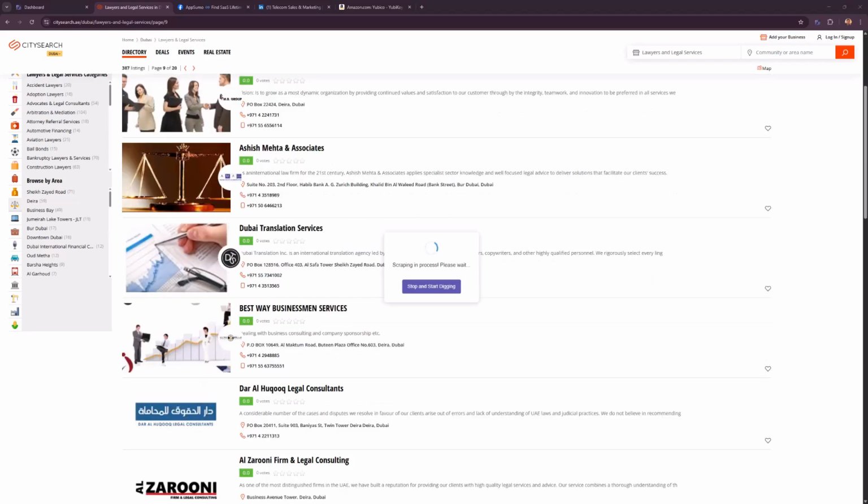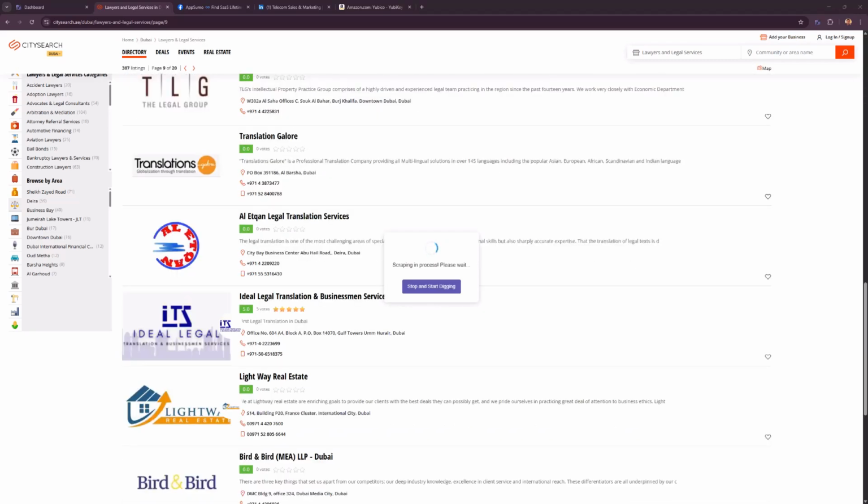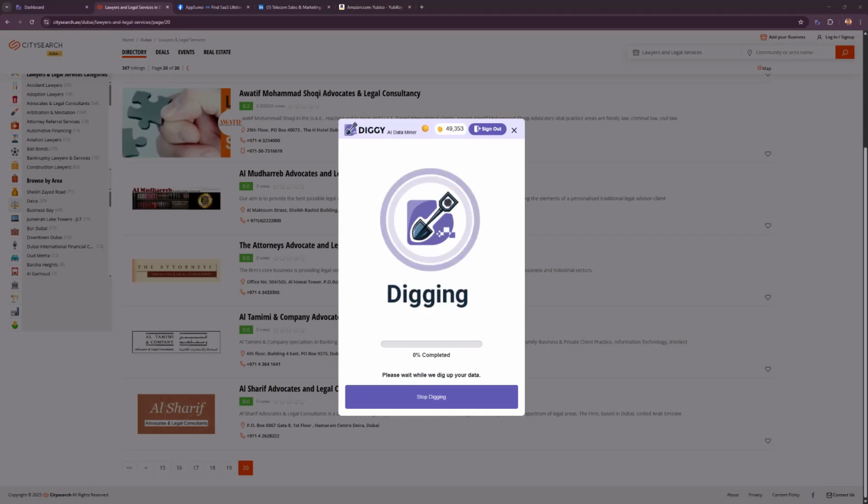It's been less than a minute and Diggy is already on the 9th page. Alright, the scraping process is finished, and now Diggy is already organizing the data, extracting all the records from the scraping data, and this will take another minute or so.